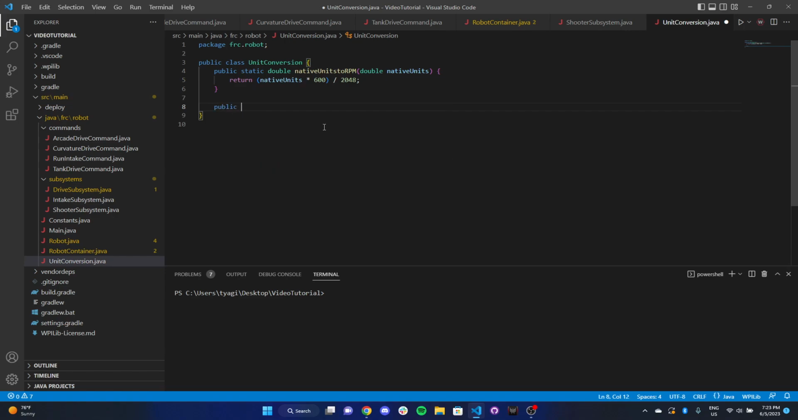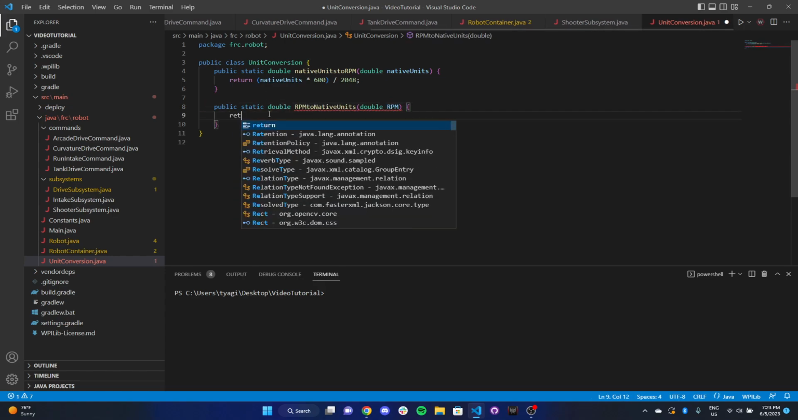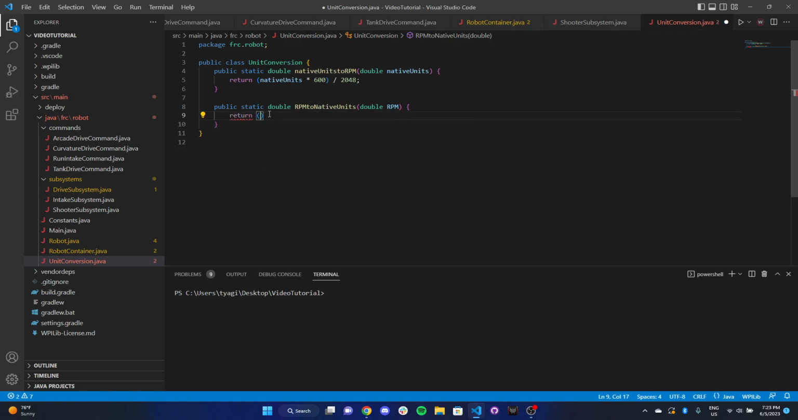And then to go from RPM to native units, it's just going to be return RPM divided by 600 times 2048, basically the reciprocal. Okay. So now that we've got these two methods, we should be good to go in terms of converting.